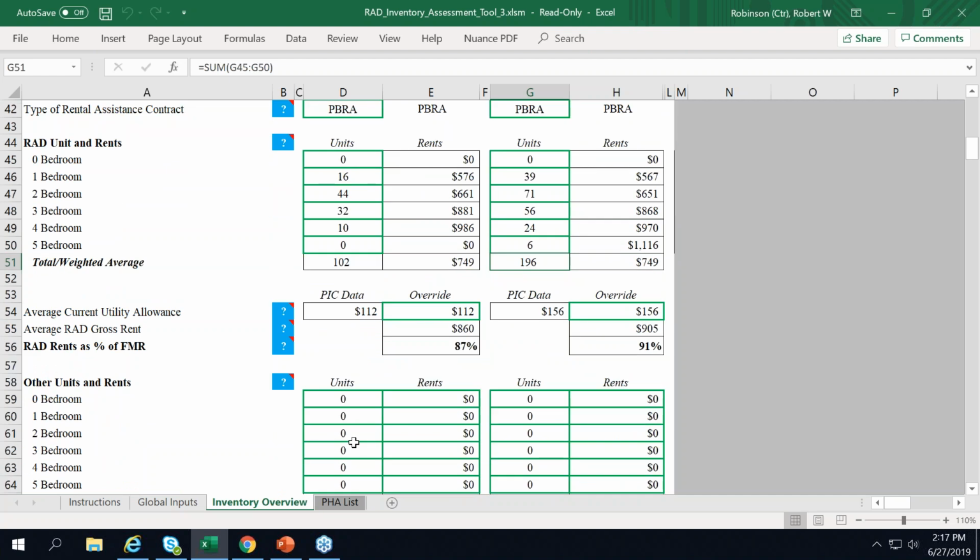You'll also see here what we've pulled from PIC, from tenant certification data that the housing authorities have submitted into PIC for each property, what we believe to be a decent approximation of the utility allowances at the property. And that's important because the rent that's listed here, $749, is net of any utility. So that's the contract rent. That's the actual revenue to the owner.